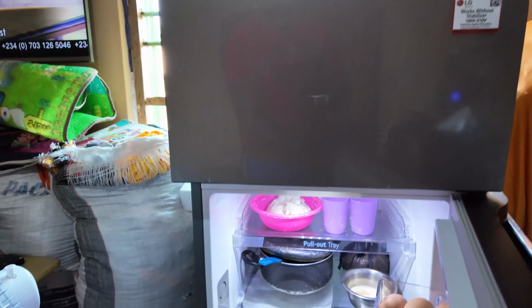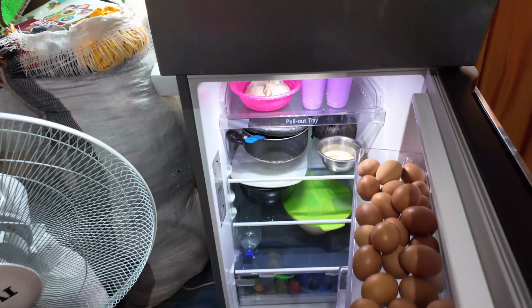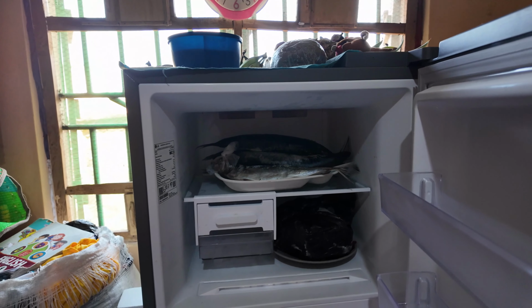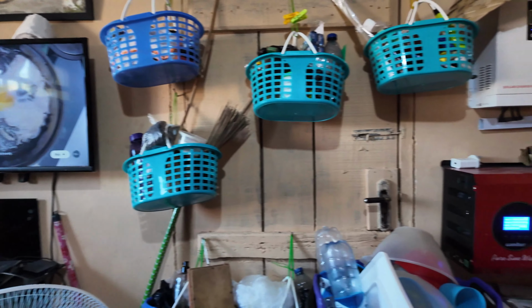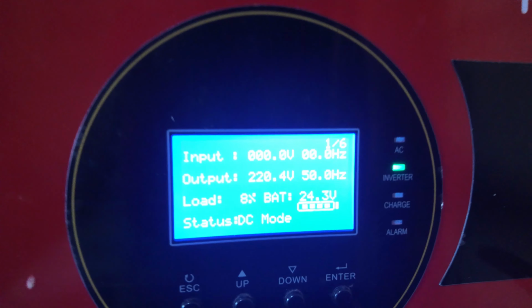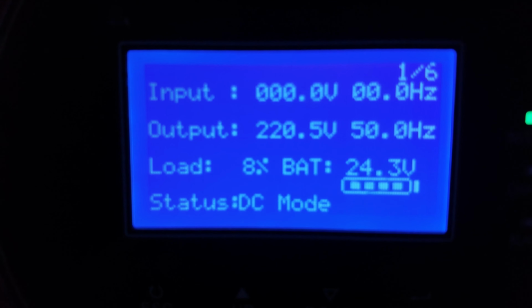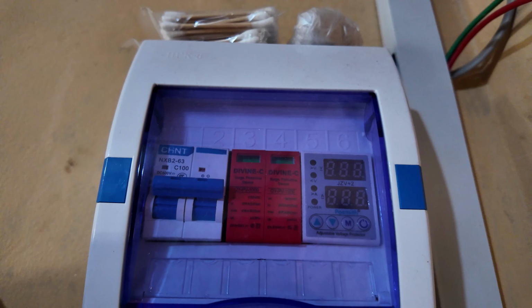This is our solar home. Welcome to our solar home where there is no power from the grid. So this is purely solar. As you can see, 8%. So still no electricity from the government.